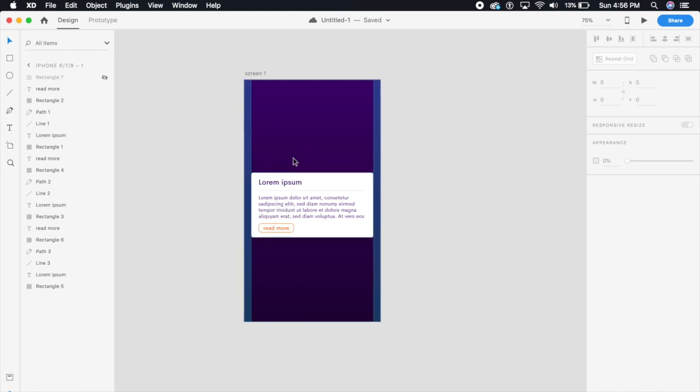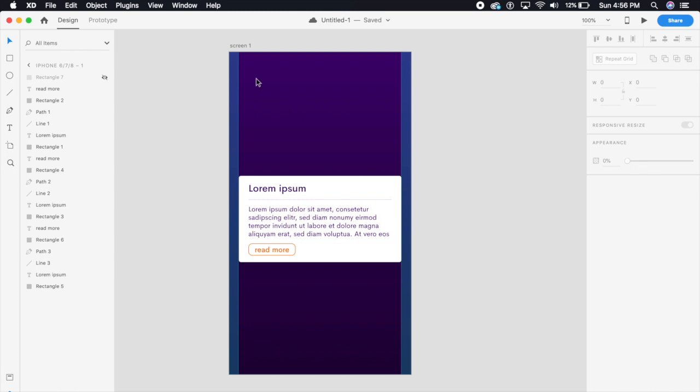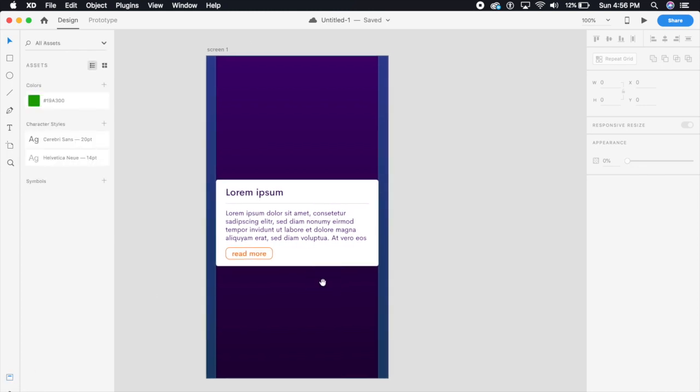I've already set up an artboard. This is the iPhone 6, 7 and 8 artboard, and I've set up a little card here. Now, there are a few limitations. I will be highlighting those as well. But for right now, I have this card.